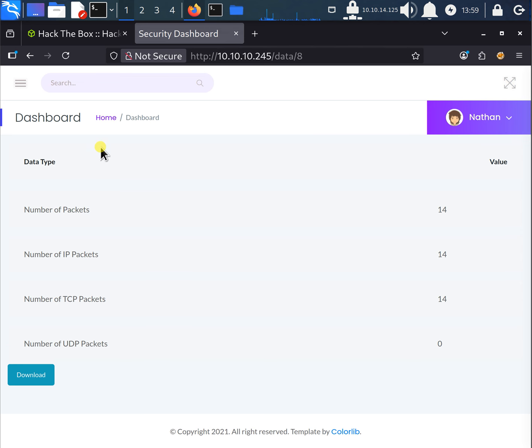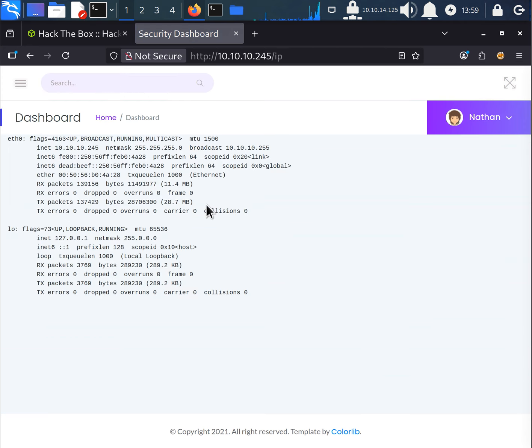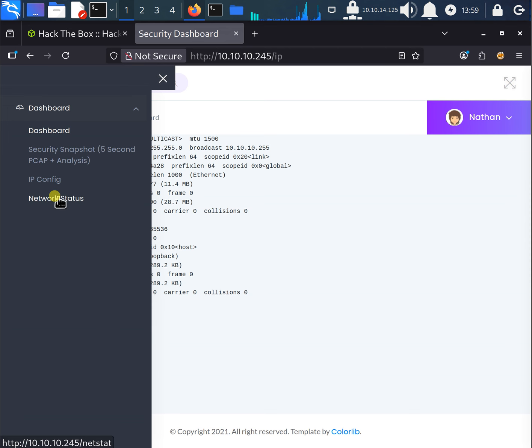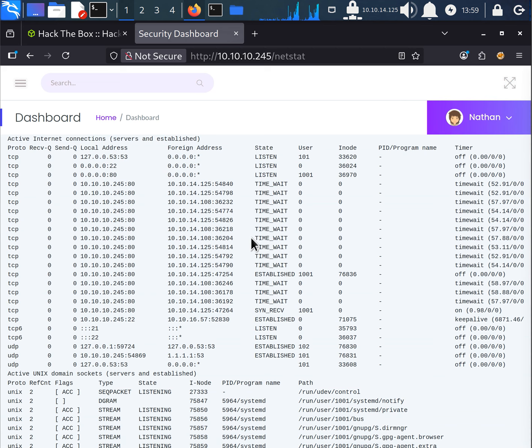There are several menu items. IP config shows system configurations, this ifconfig output. Network status shows the netstat output. This shows the IP address. This suggests that the application is running system commands on the backend.